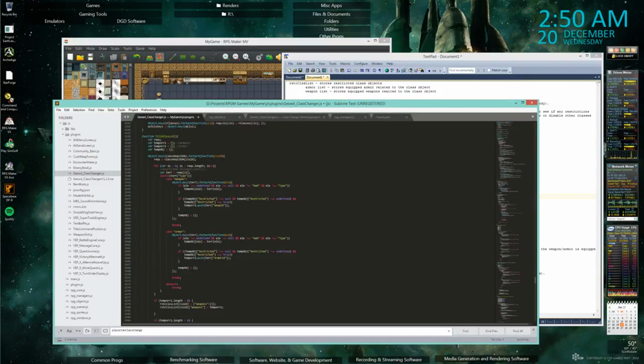Basically do it fresh in here. Then we have a temporary array 1 and 2, each for the 2 types of things we're dealing with, so weapons and armor. Then the temp object, which is then assigned to the restricted class list.